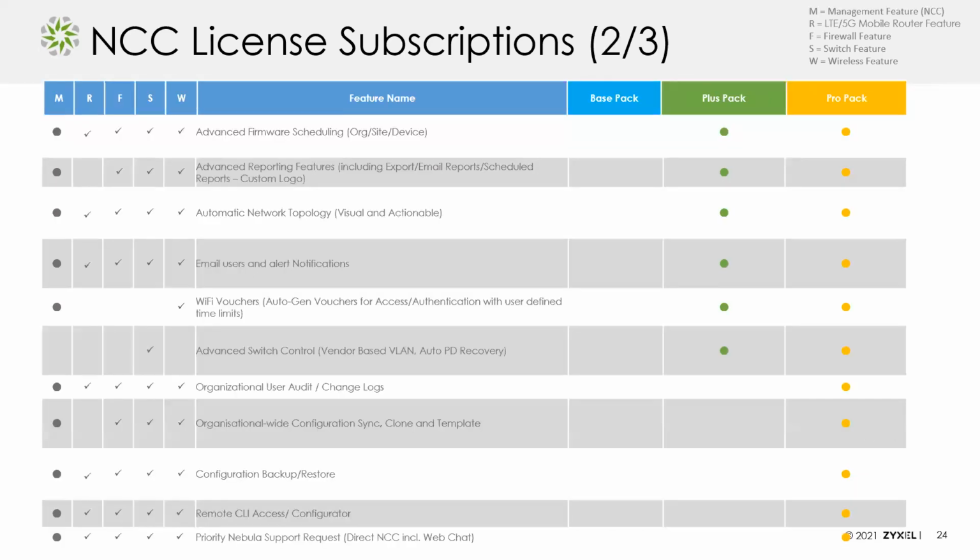And now we'll start talking about some of the differences here. So going forward, these are only available in the Plus and Pro pack. Advanced firmware scheduling. So this lets you set up different firmware schedules based on the class of device. So you can say do APs at this time, do firewalls at this time, or the ability to set up individual schedules for individual devices. That does require a Plus or Pro pack.